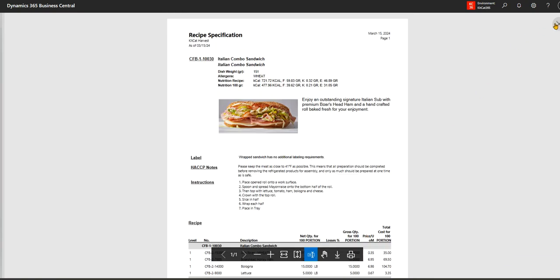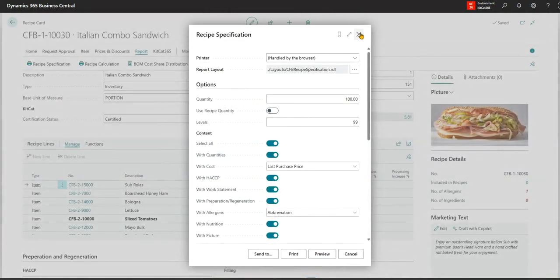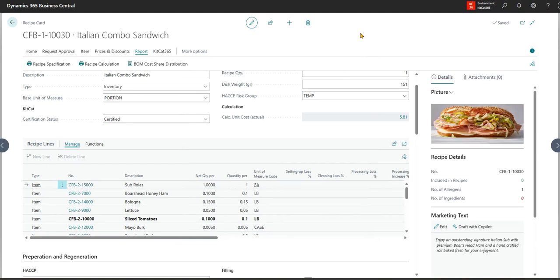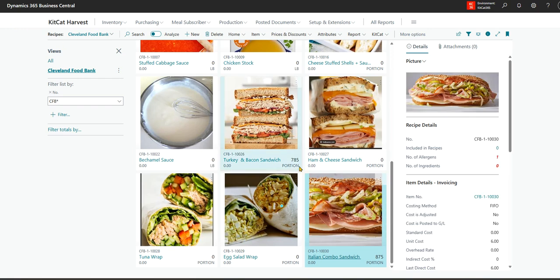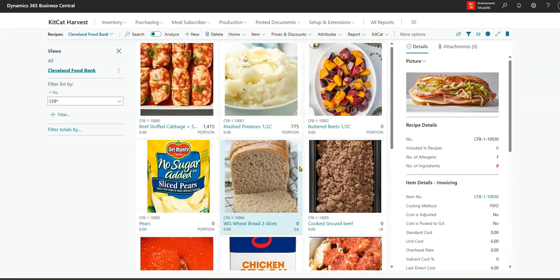So once again, that is the quick view around the recipe card. If you have any additional questions, please let us know. And once again, pretty configurable, pretty easy to get around.